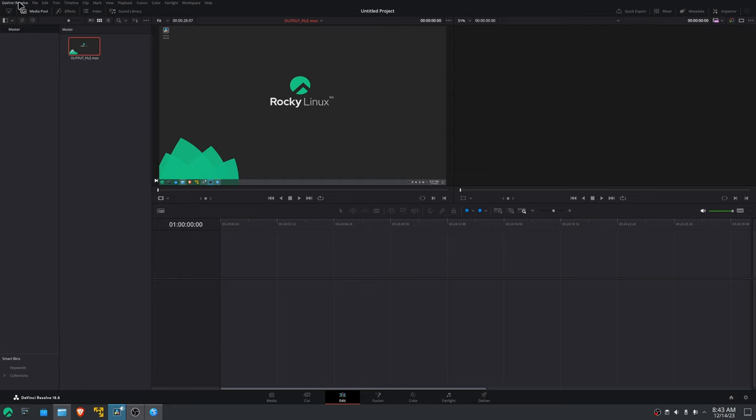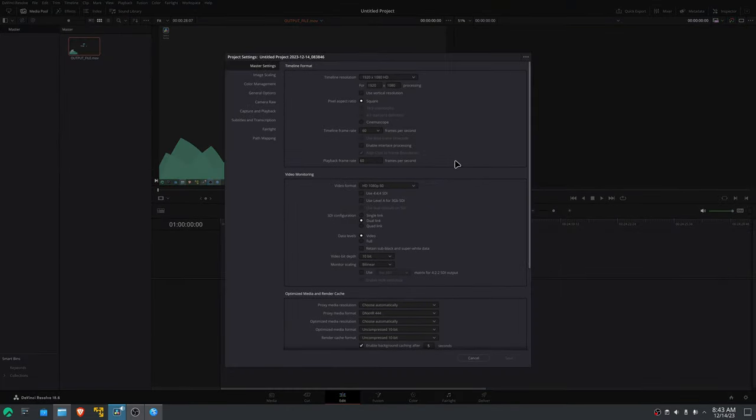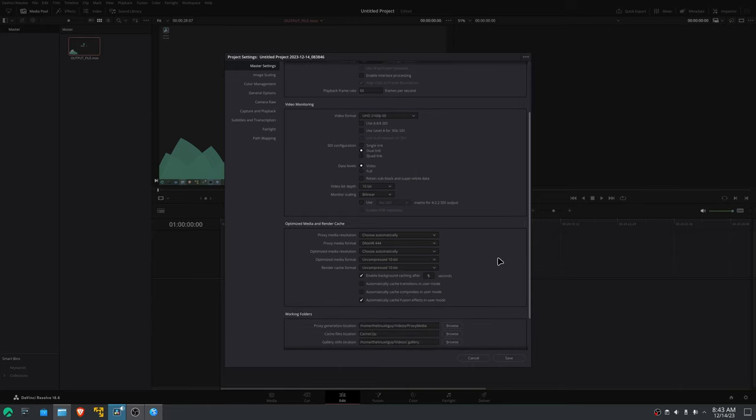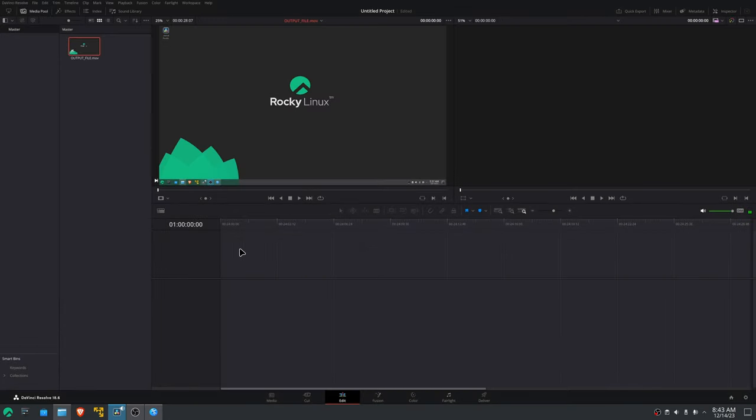But if you noticed when we imported that file, it said it changed the project settings. So if we go to File, Project Settings, and you're not wanting 1080p, if you're wanting something more high def than that, you could change it here, 60 frames. And then you just save that. Now the project is actually running with that resolution.